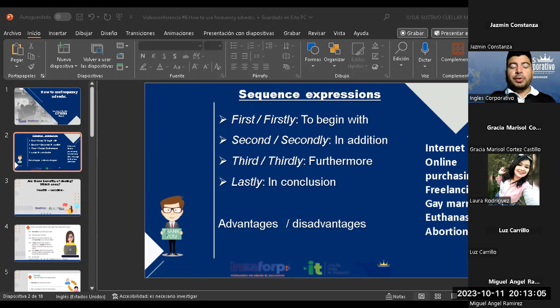But well, we're going to do this. Here we have sequence expressions. Tenemos estas expresiones de secuencia.